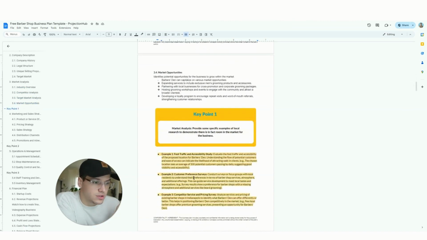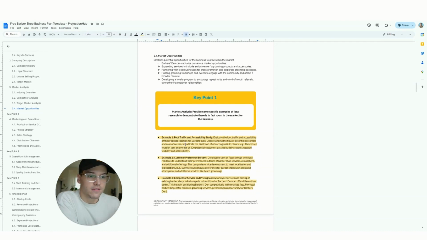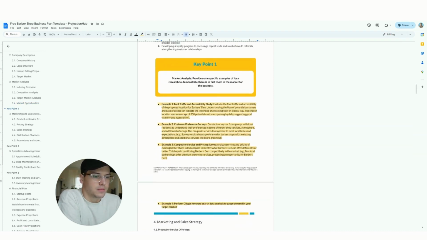There's a few ways you can do this. You could order a foot traffic accessibility study, market research report, whatever you want to call it. Those can be really expensive, but those do exist if you really want to get down to the details of seeing how many people walk by your specific location or something like that. But there are also some free ways to do this. I'm gonna show you example number four here.